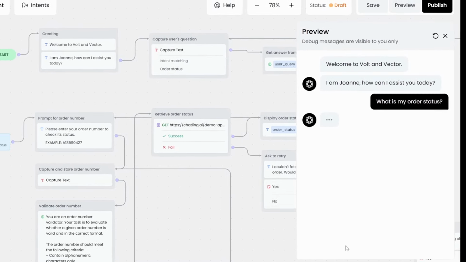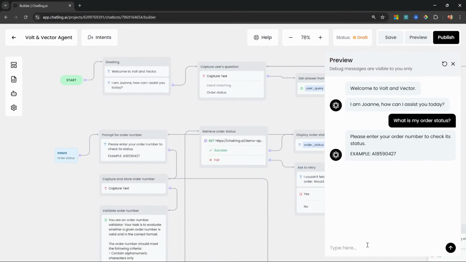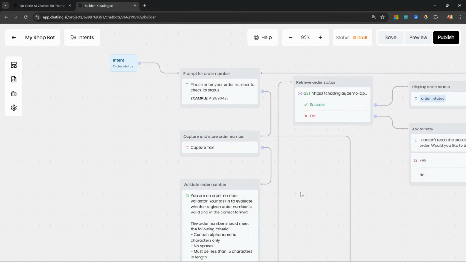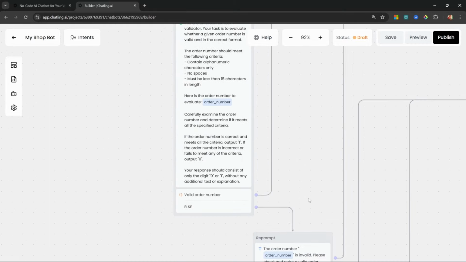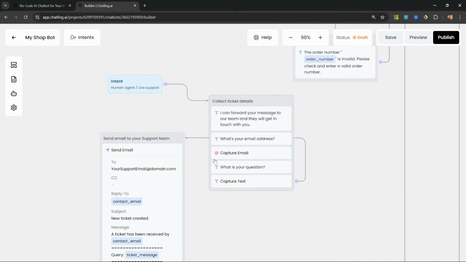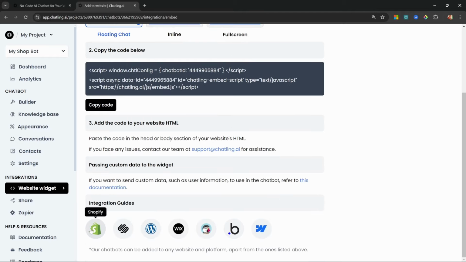In the next few minutes, we will build an e-commerce chatbot without writing a single line of code. This chatbot will be able to handle everything related to our store, like product inquiries, order tracking, and dealing with returns, and much more. And of course, you will be able to integrate this chatbot into any website as well, like Shopify, Squarespace, WordPress, Wix, as well as any custom website.